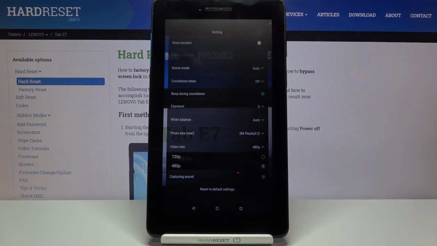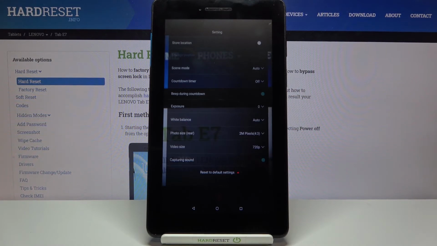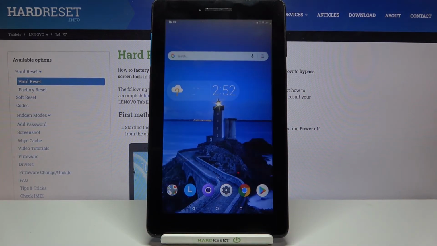Right now we've got 480p option applied, and you can say it because this option is marked, but we can change it for 720p. So all you have to do is simply tap on this option, and as you can see, it immediately changes, which means that from now on your device will record videos in chosen size and quality. So actually that's all. This is how to change video size, quality in your LENOVO Tab E7.